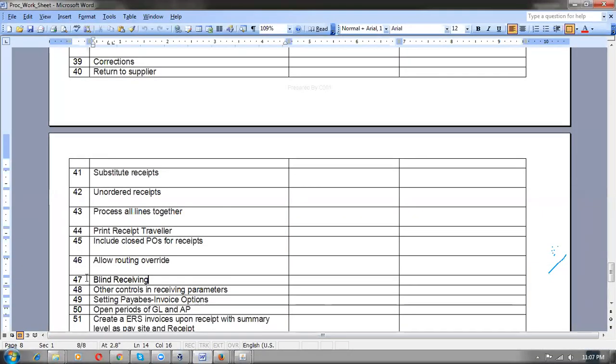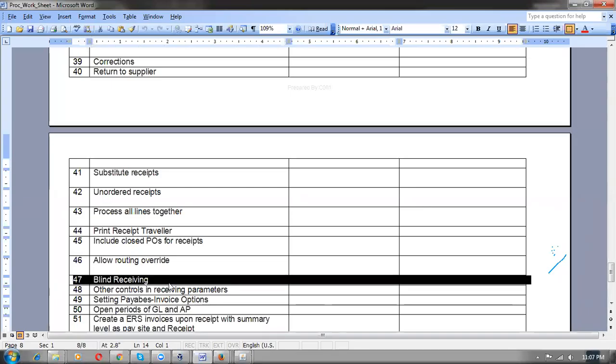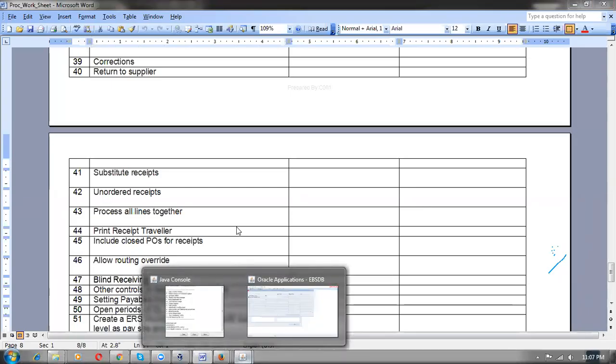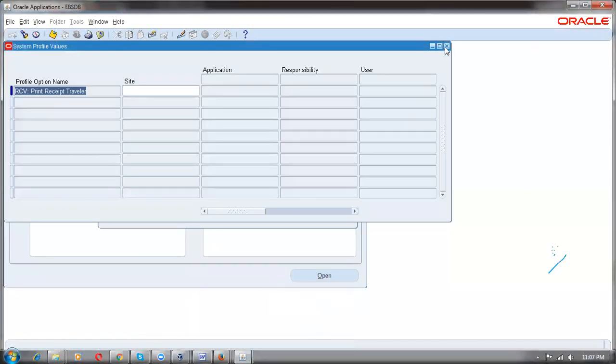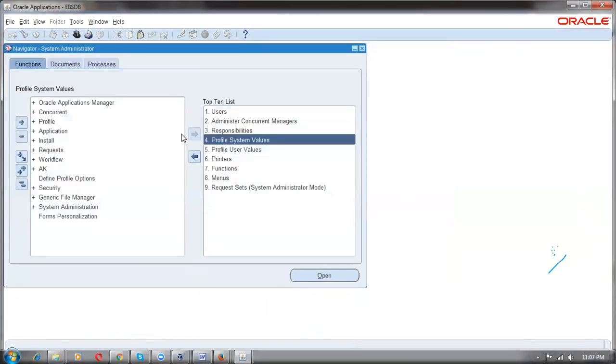Go there. The next is blind receiving. Here it's not working. I don't know what mistake I'm making. Fine, I will not show you in EBS how it's working now. In EBS it works perfectly, but I'm making some mistakes here. I'll try to find out where exactly I'm making the mistake.